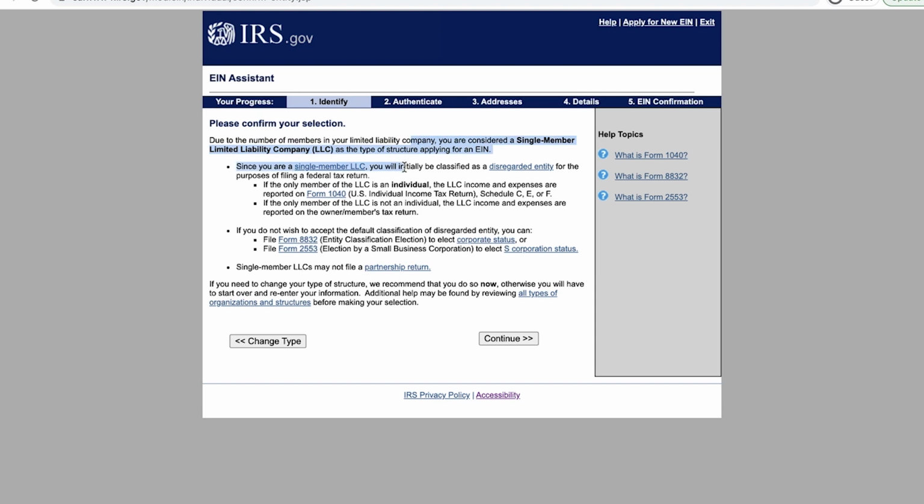So basically it tells me that I'm a single member LLC. If you have one member in your LLC, you're a single member LLC applying for EIN. And it tells you what kind of forms to file. So if you're an individual and you didn't set up your LLC separately, you just report the income under Schedule C on Form 1040.